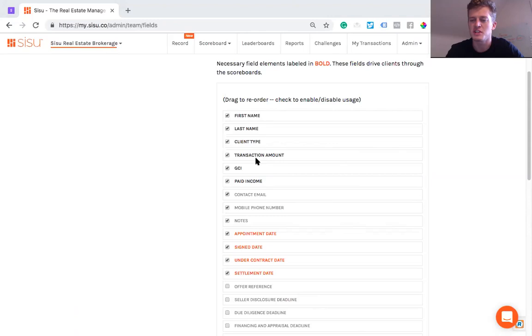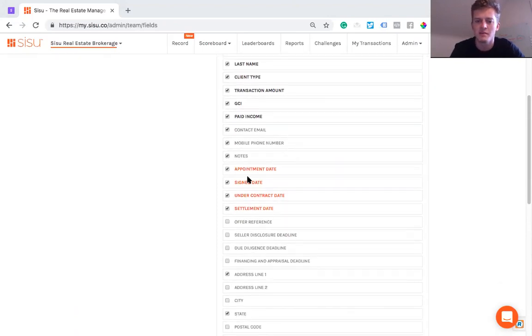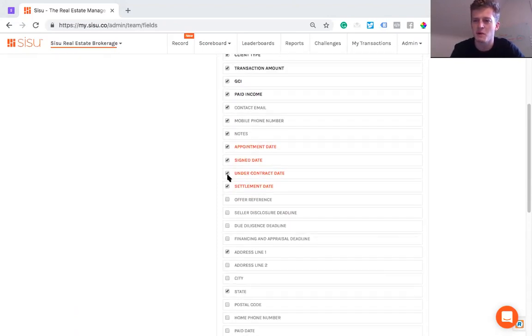So, the transaction amount might be 300,000. So a 3% commission would be 9,000 in GCI, and the paid income for the agent is going to be 4,500 if it's a 50% split. So those are all required and very necessary to be able to have good data in here and track it in the system. And then we went ahead and bolded in orange these 4.